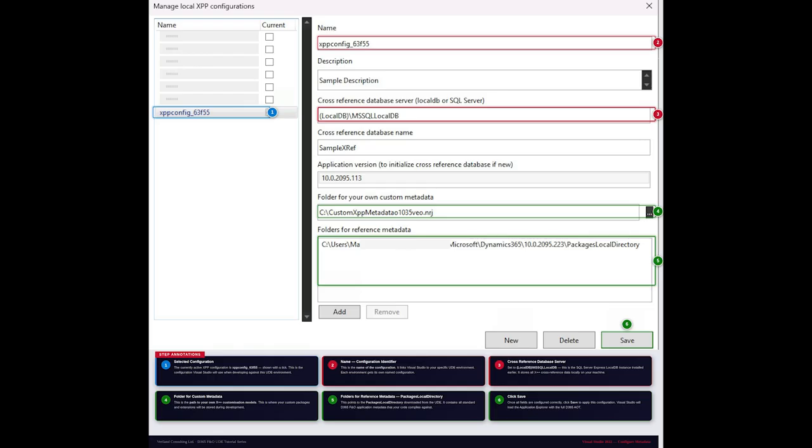The cross-reference database server should be set to localDB/MSSQL localDB. Set the folder for your own custom metadata to the path where your X++ models will be stored. And the folders for reference metadata should point to the package's local directory downloaded from your UDE. Once everything is set, click Save. Your Visual Studio is now fully connected to your unified development environment and ready for X++ development.